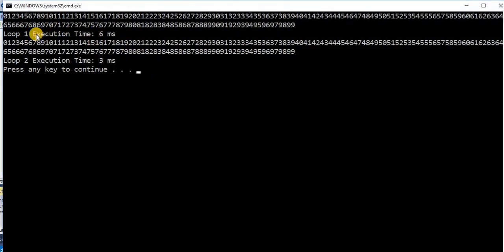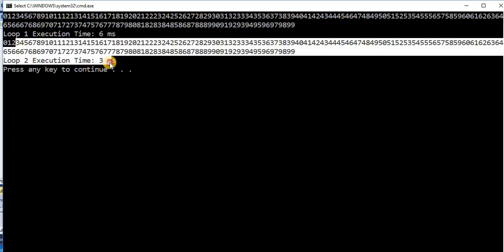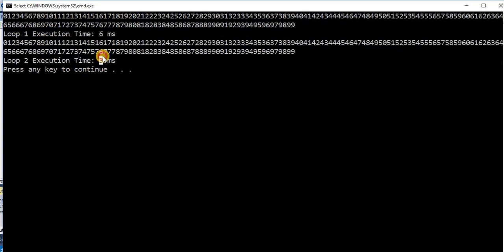Awesome. So you can see the loop 1 execution time is 6 milliseconds, whereas loop 2 execution time is 3 milliseconds. After 6 milliseconds our watch got reset, and again the watch ran for 3 milliseconds for loop 2.